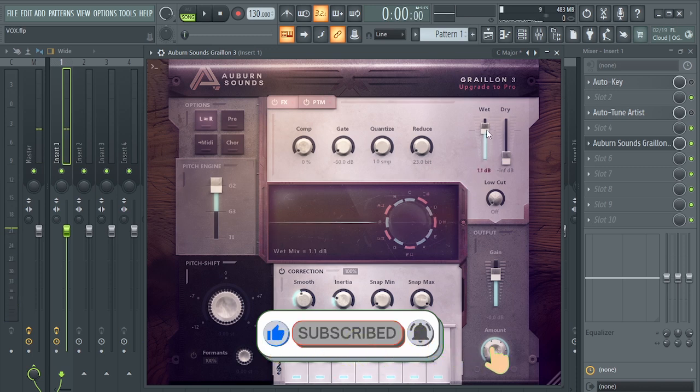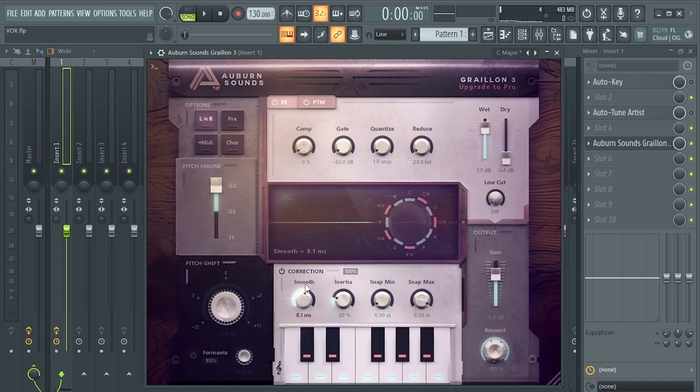Alright, you can hear, you can increase the weight, then you can play with the correction, the smoothness.